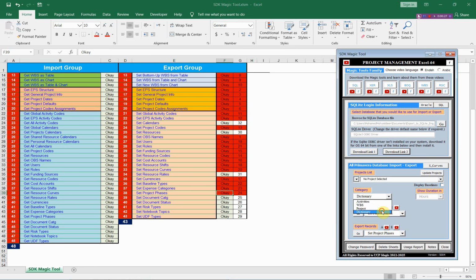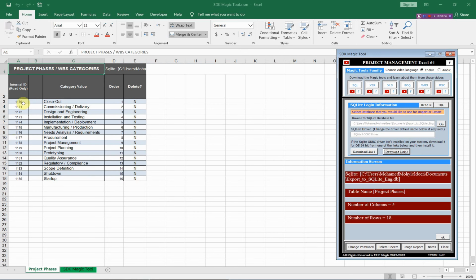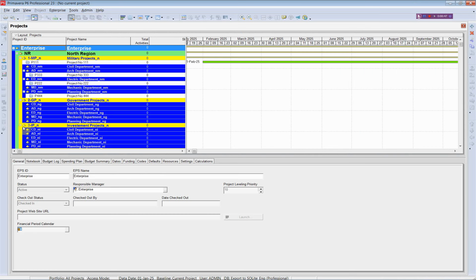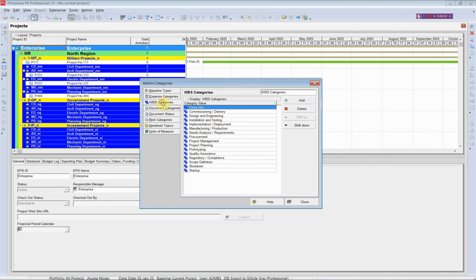From the main menu, select dictionary, and from the import menu, search for the project phases and import the current project phases in this database. As you see, we have 16 WBS categories in this database. Let us go to Primavera to check these results. From admin, open admin categories and then WBS categories. As you see, we have the same results in Primavera, the 16 WBS categories.